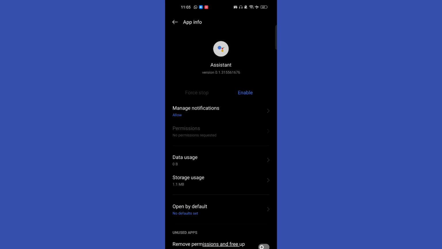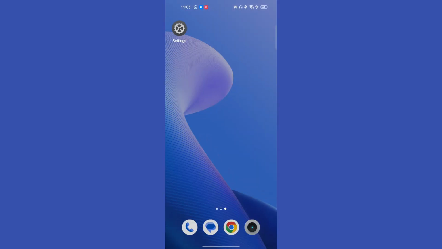It will ask for the password of your phone. Now disable your Google Assistant, and right now Google Gemini has been turned off. So now when I try to open my Google Gemini, it won't happen. So this is how you can do so.